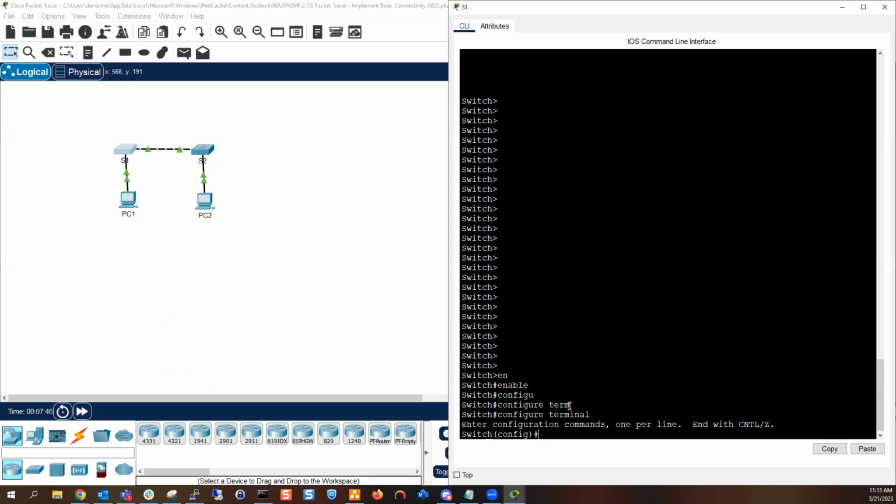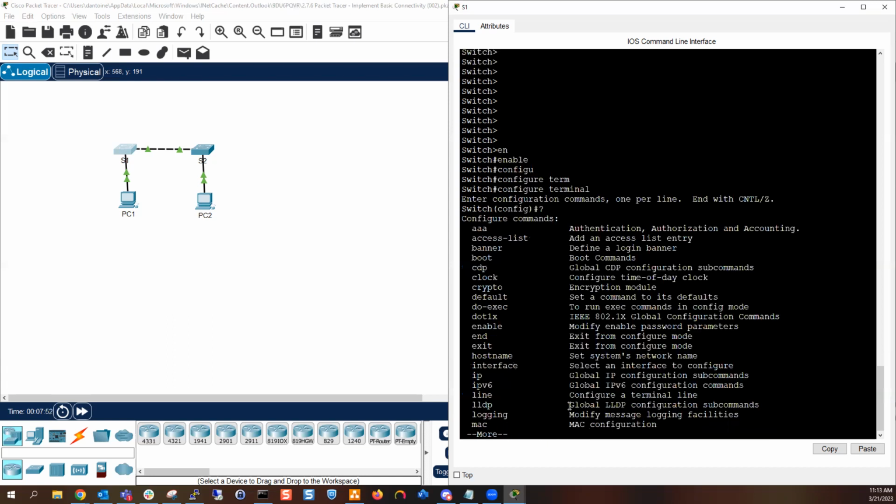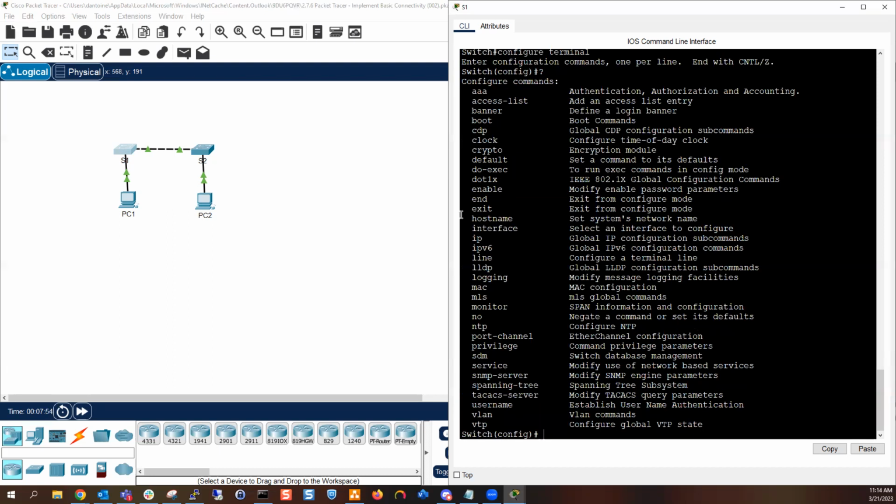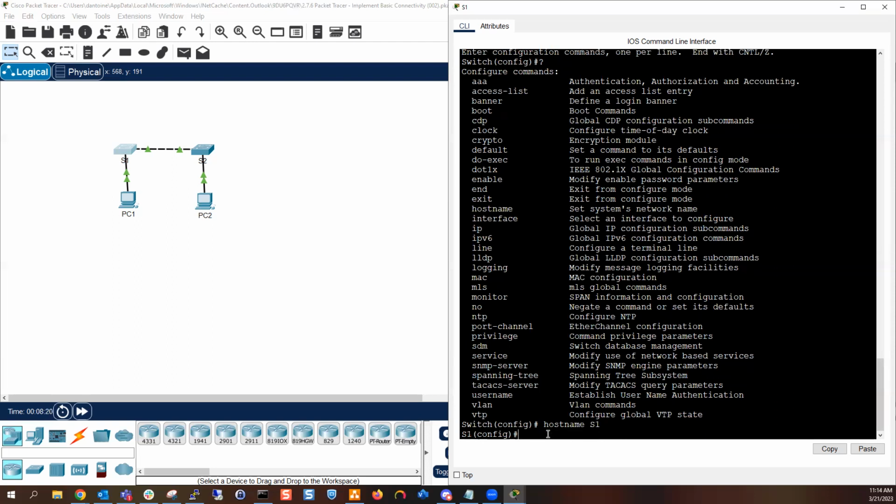But first things first, I'm going to show you the best rule possible. Type the question mark if you don't know the command and see what's available to you. The command is right there, hostname, and you can confirm it by the description of that command: set system's network name. That's the definition of how that command works. Let's type it in, and of course we need to give it a host name of S1 per the directions of the lab. Go ahead and type it in. See that change? Perfect.